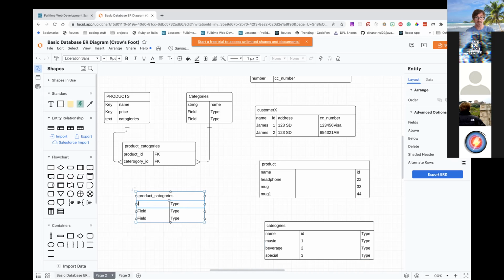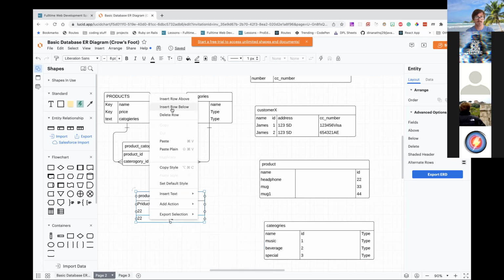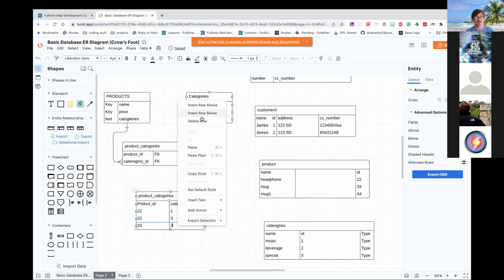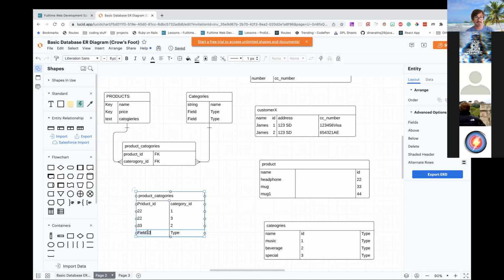So I could have a product ID right here. Spelling this wrong, but category ID. So my product, I'm doing my headphone. That can be in here multiple times. 1, 3. Let's just do some more. Then I could have my mug in here. That could be the beverage. My mug can be in there again.